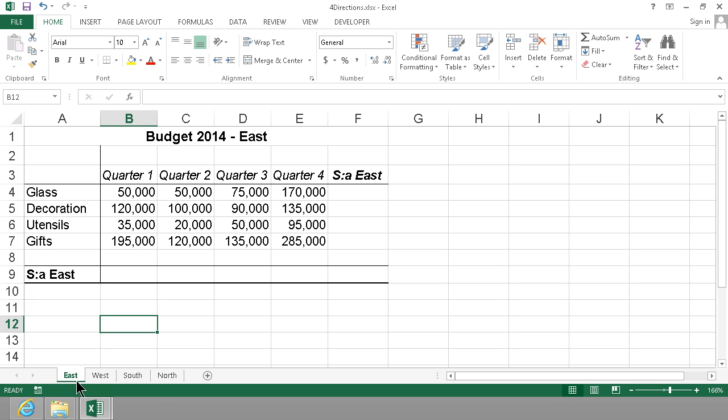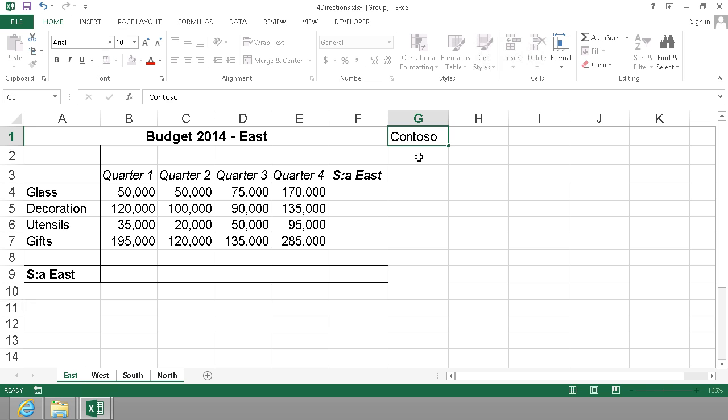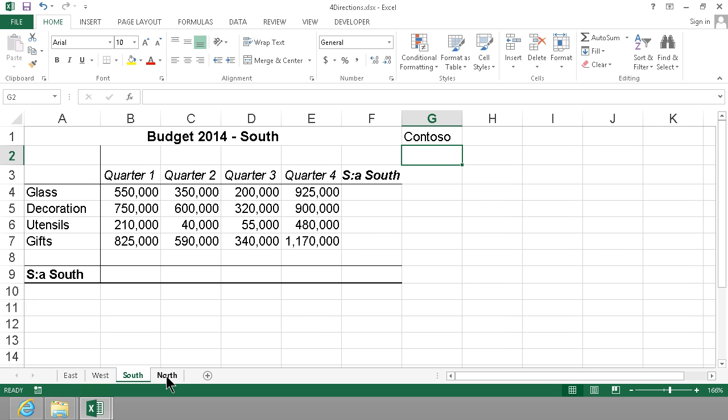So if I click on the east one and then hold down the shift key on the keyboard and then click on north, you see all of these are now selected. So if I type in Contoso in the G1 cell here, you'll see that that information is indeed written on all the cells. As soon as I click on one of the tabs, however, I lose the selection here. You see now I'm just on the west tab, now I'm just on the south tab.